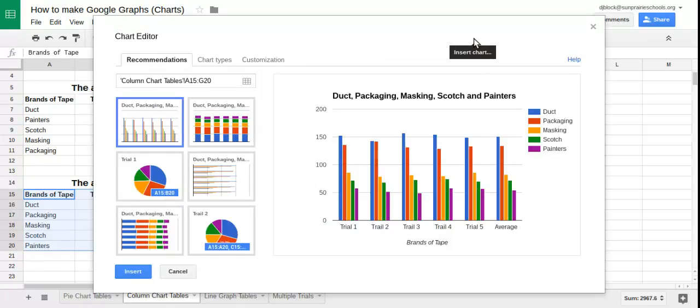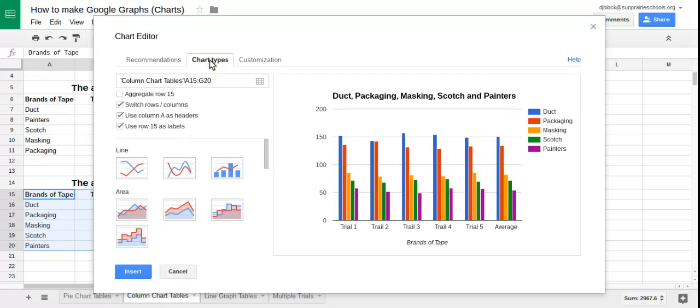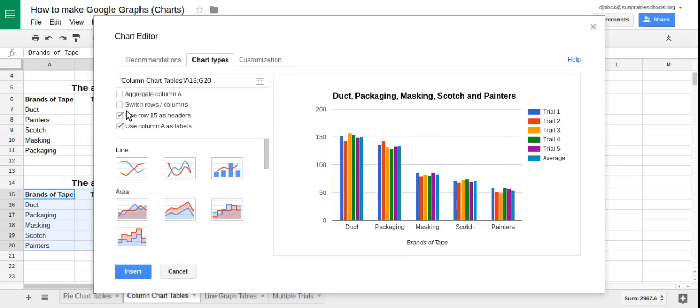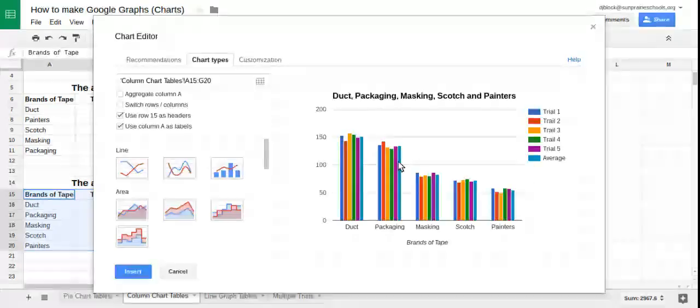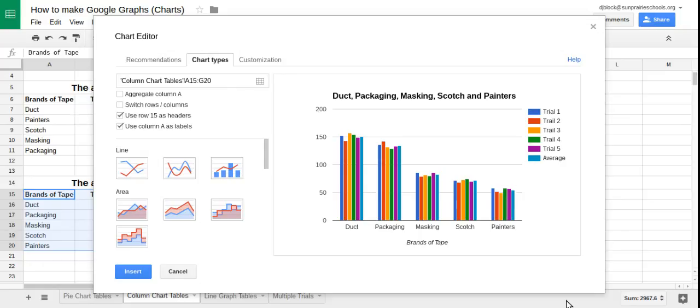And see, this time it came through as trial 1, 2, 3 averages. So I go to chart types, undo this, switch column rows. And there we go. We've got duct tape, packaging tape, masking tape, painter. So you can clearly see how things are shown. I really like the way that looks. Now I'm getting much closer to something that I like.